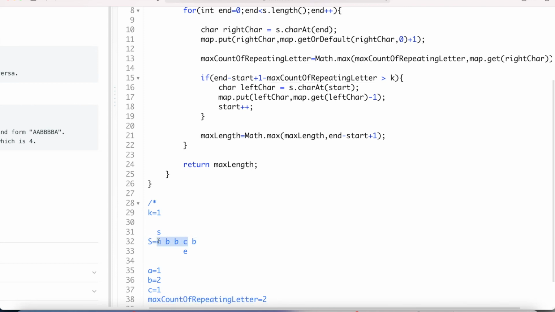Now at this point the window size is 4. The max count is 2. Hence the if block will be executed. Window size 4 minus 2 is greater than 1. So from the hash map the left char will be decremented. The left char is A. From the hash map we will reduce its count, and we will increment the start pointer.